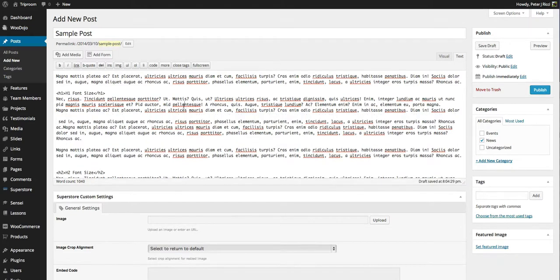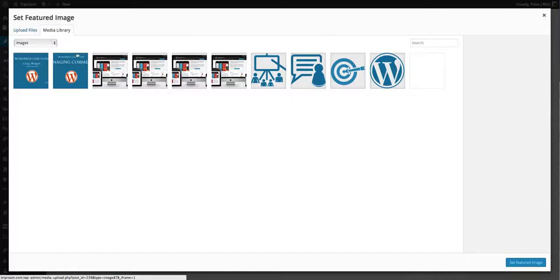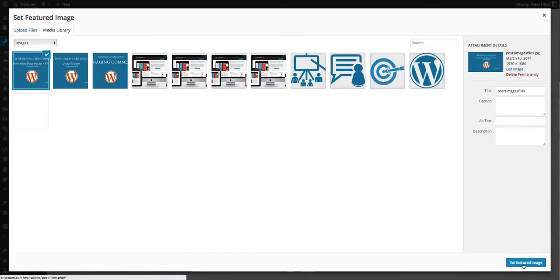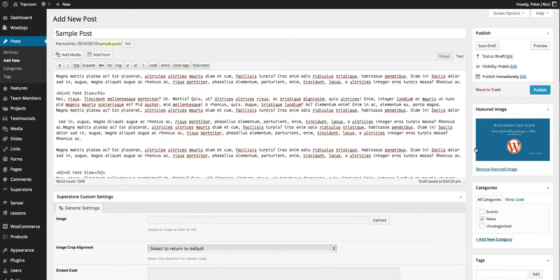Okay, so, I'll show you just adding a featured image. I can just upload a featured image there and wait for it to load, set the featured image. So that's the featured image. But what if I want to put an image inside a post?